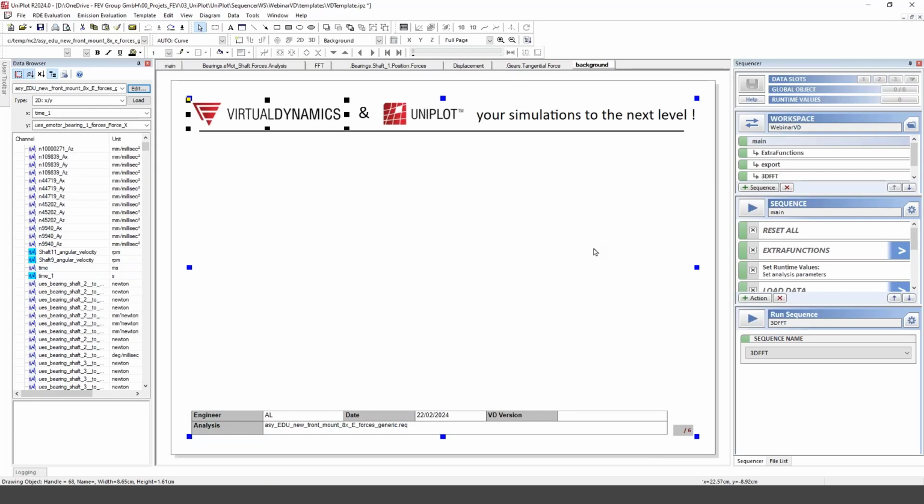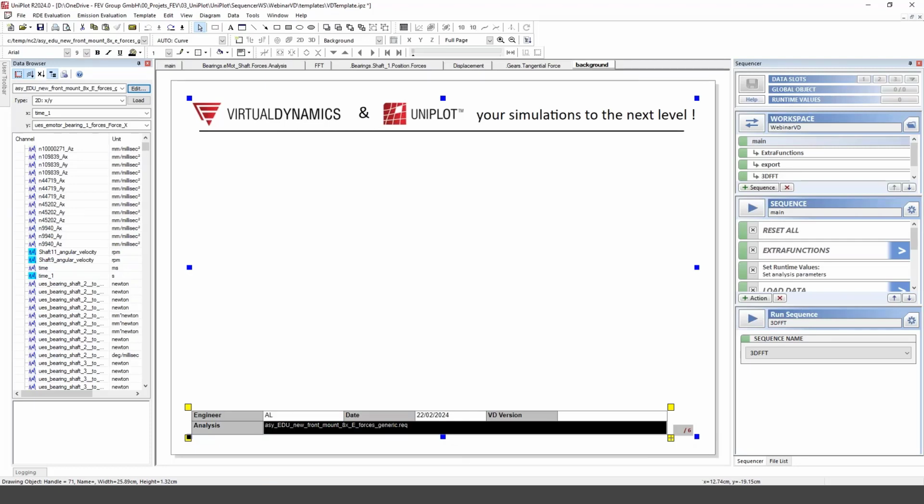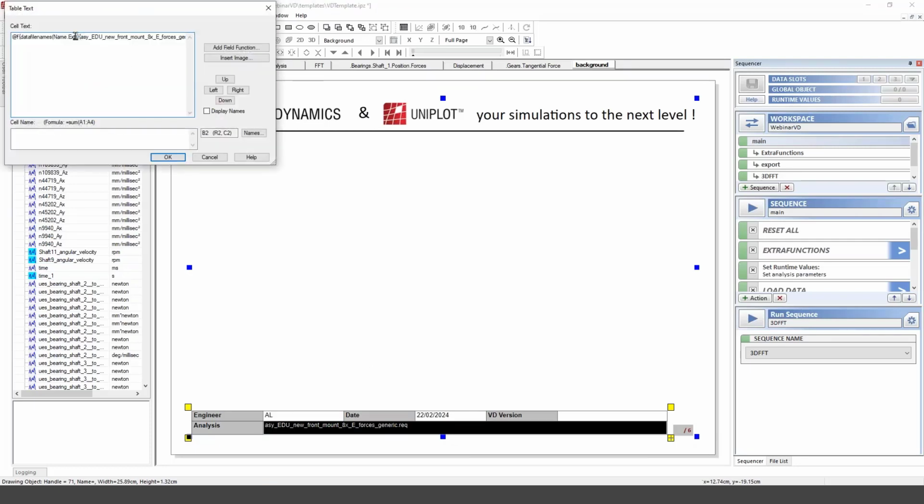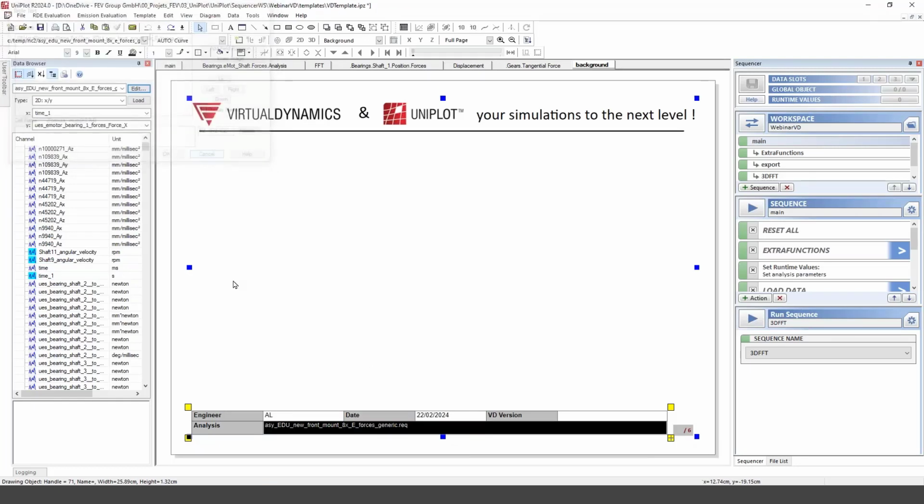And here I'm using the table. By the way, you can change colors, font, etc. in the table. And again, I'm using this kind of field function to get information. Here I have the name of the file I am working on. Okay, so now you have a professional report.